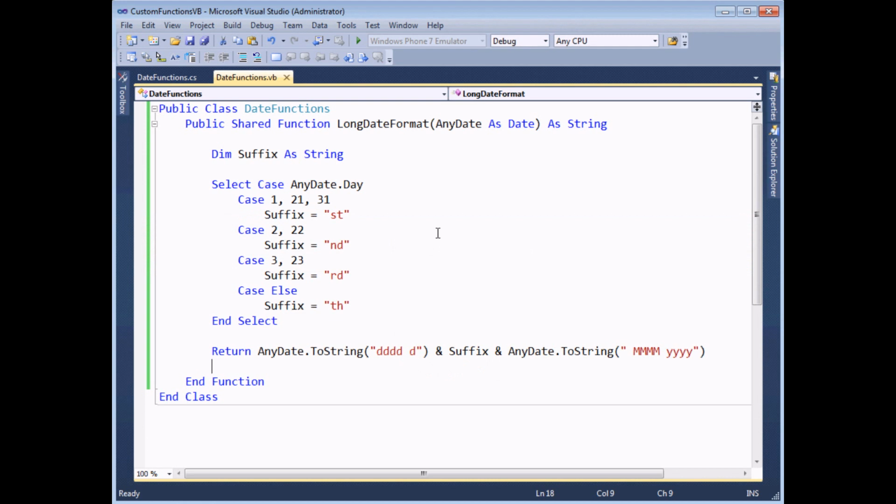Now in the real world, it's very likely that you'll be writing many more functions in your class, or even creating more classes and writing functions in those. But to keep things simple for this video, we're going to stick with a single function that we've written in each of the different languages.